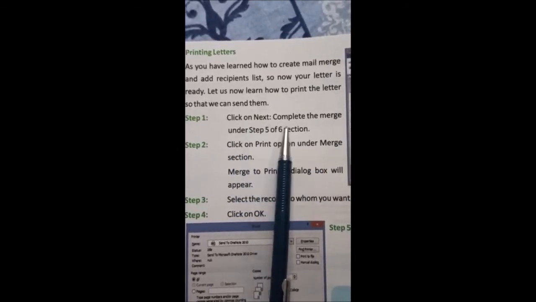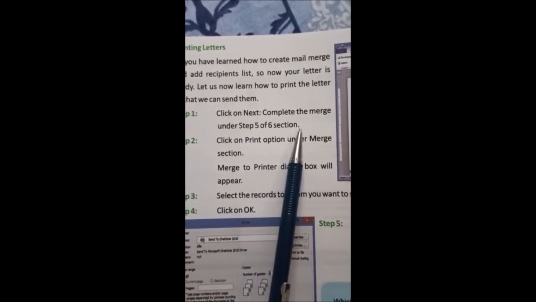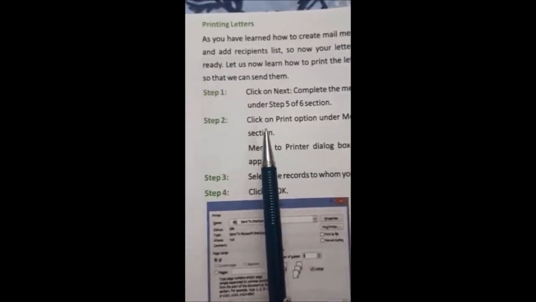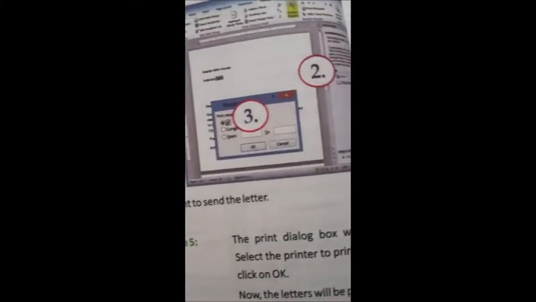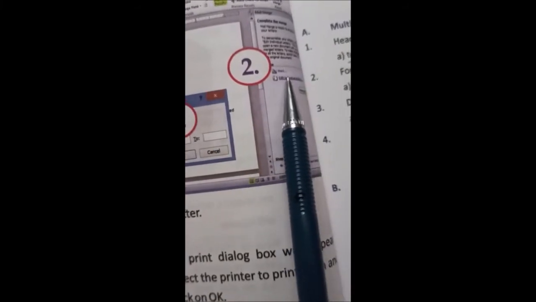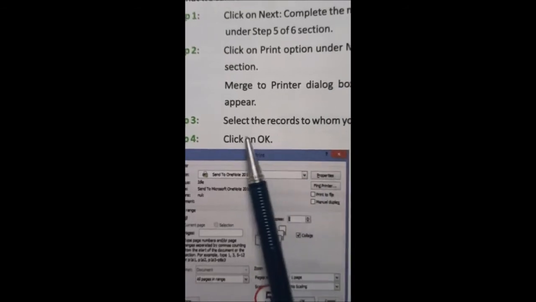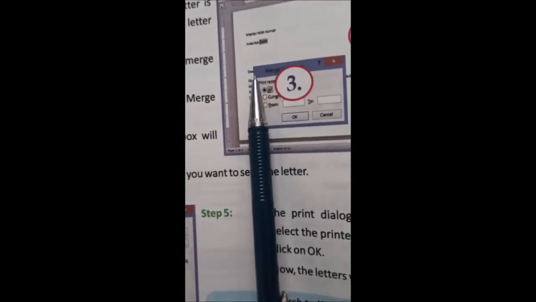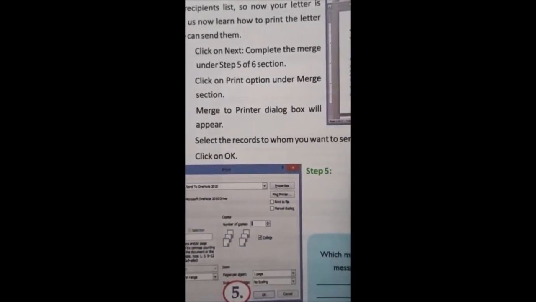So click on next, complete the merge under the step 5 of 6 section. Same, click on this. Then click on the print option under the merge section. You need to click on this print option. Then the merge to printer dialog box will appear. Select the records to whom you want to send the letter.